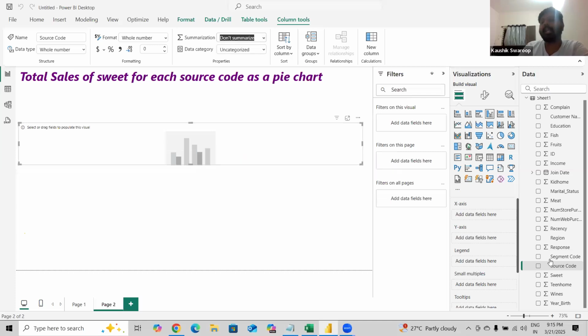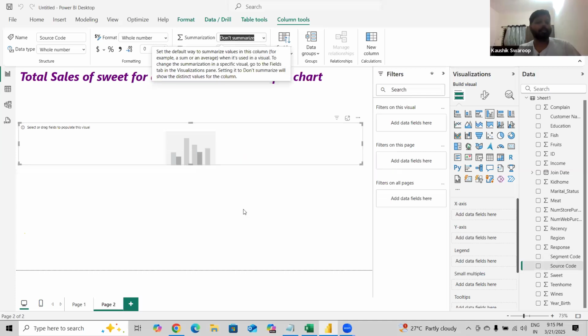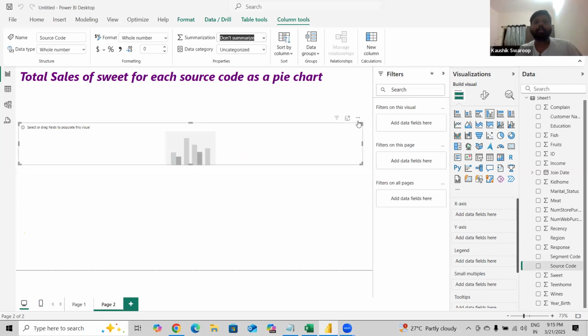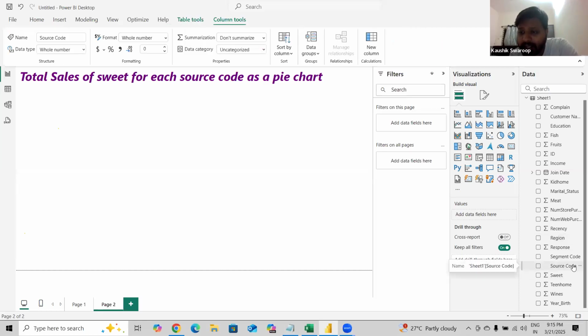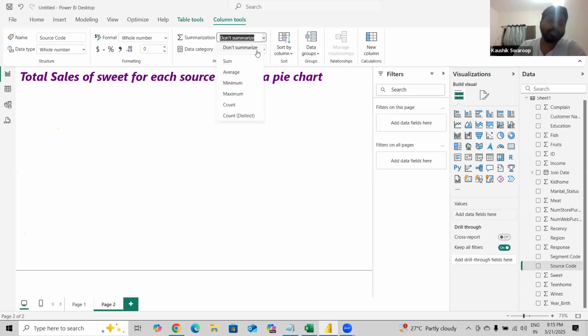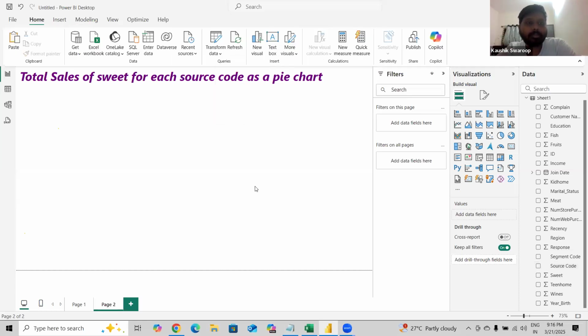I'll repeat this once again. I don't want this summation symbol in front of source code. If you don't want the summation symbol in front of source code, click on the source code, click on the name, not on this box, select this name. On top, you have this column tools. Under summarization of column tool, click on don't summarize. I don't want any addition or average to be done on the source code. So just click on don't summarize. Once you have done this, it's very easy.